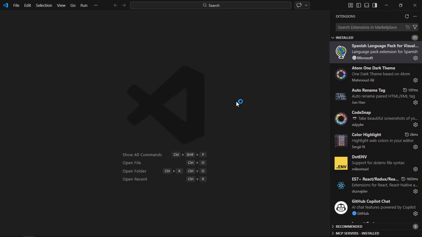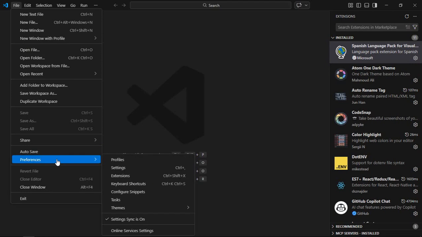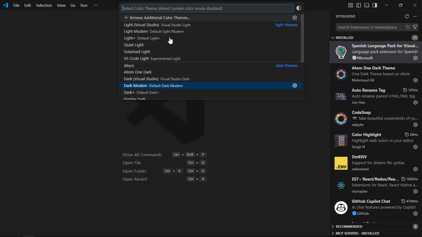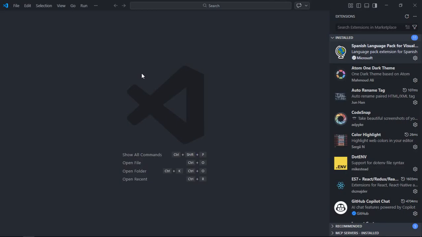To activate that theme, which is I think Atom 1 dark theme, I need to go to view, preferences, themes, color theme, and from here I need to pick this Atom 1 dark, and we are done. So that's how you can enable and disable all your extensions in VS Code.